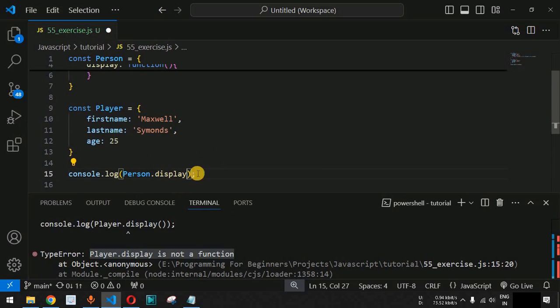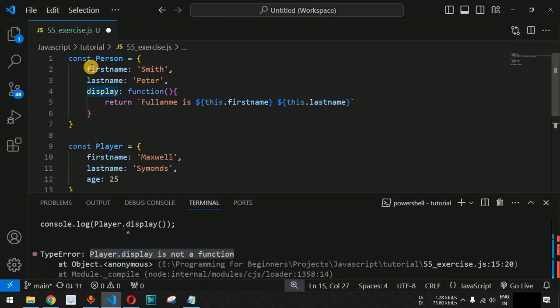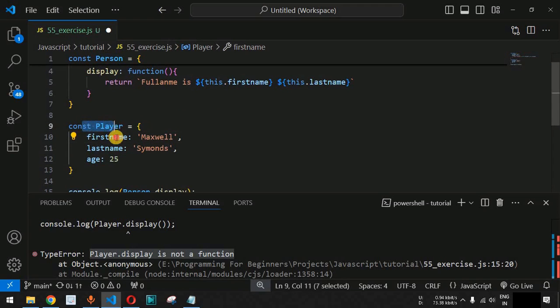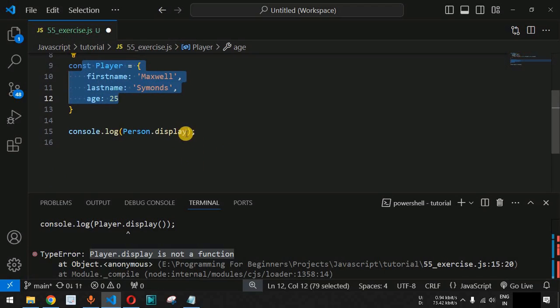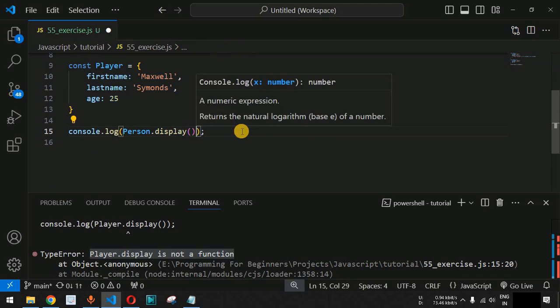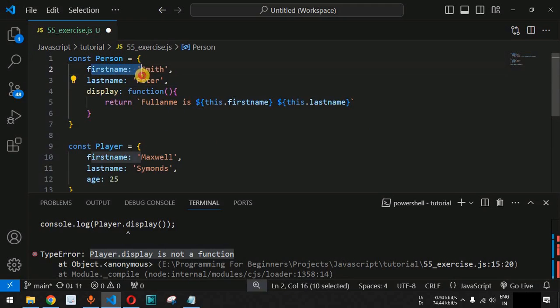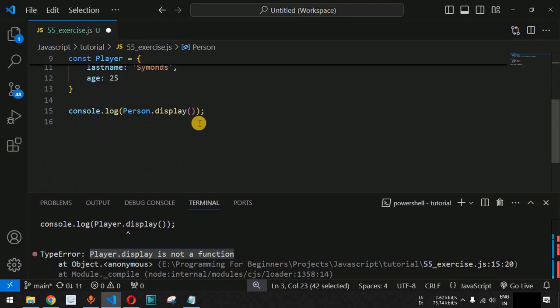Directly if we try to call the display method by using the person object, then we will get the details of this first name and last name, which is Smith Peter, which is part of this person object, which we don't want. We want the first name and the last name of the player object. So before printing that, first of all let us see whether we are getting the first name and last name of the person object over here.